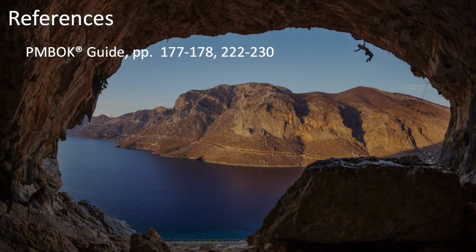For more information, you can consult these pages of the PMBOK guide.